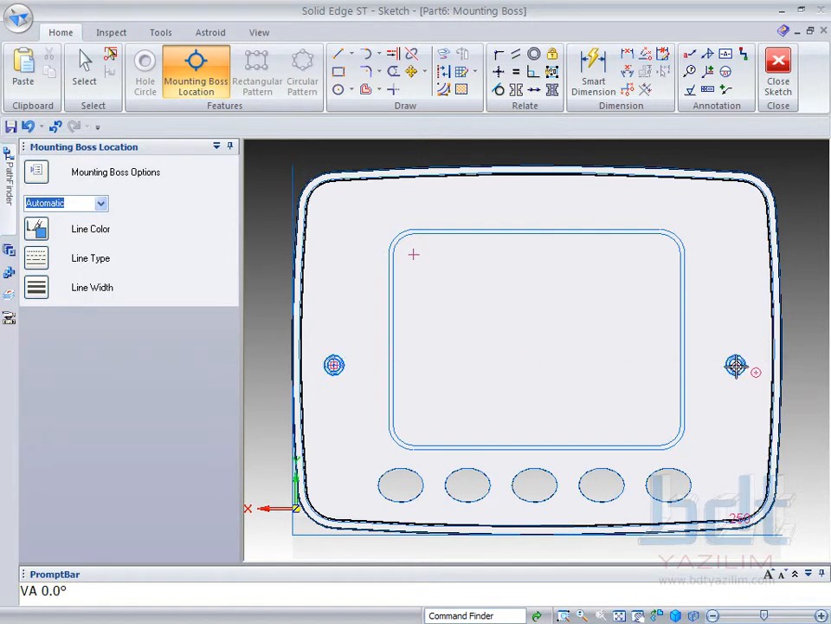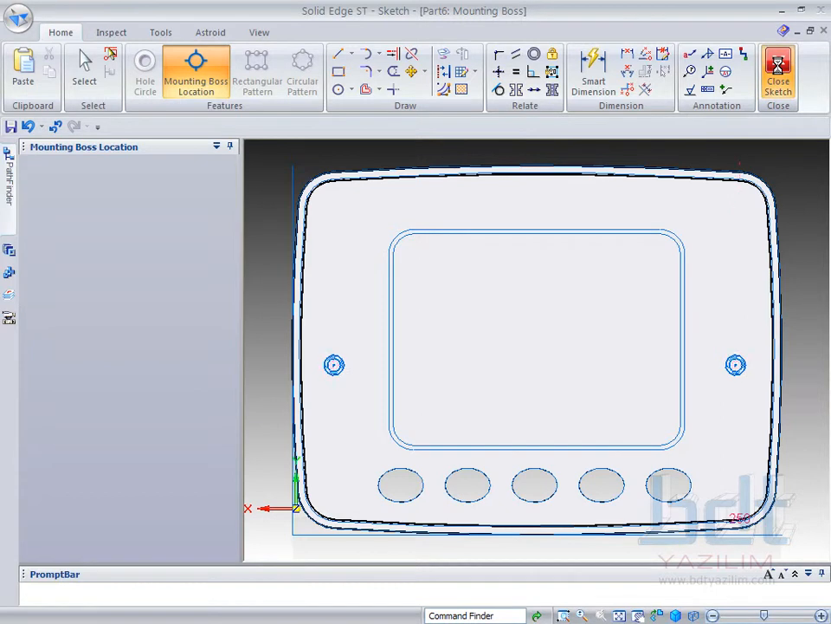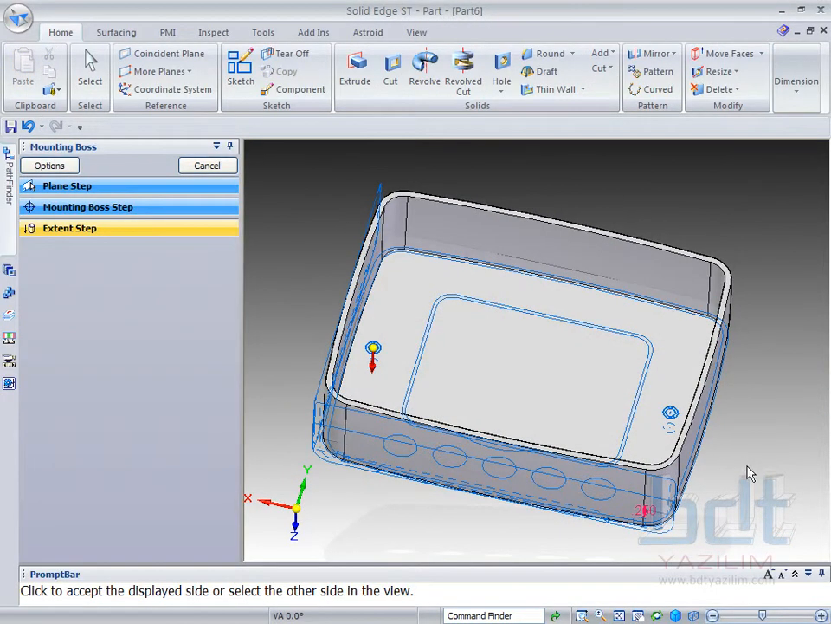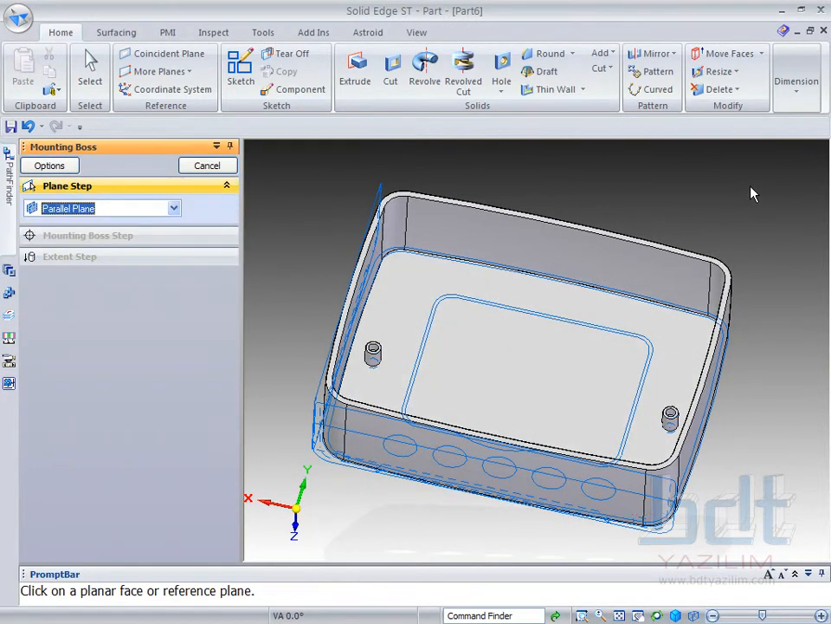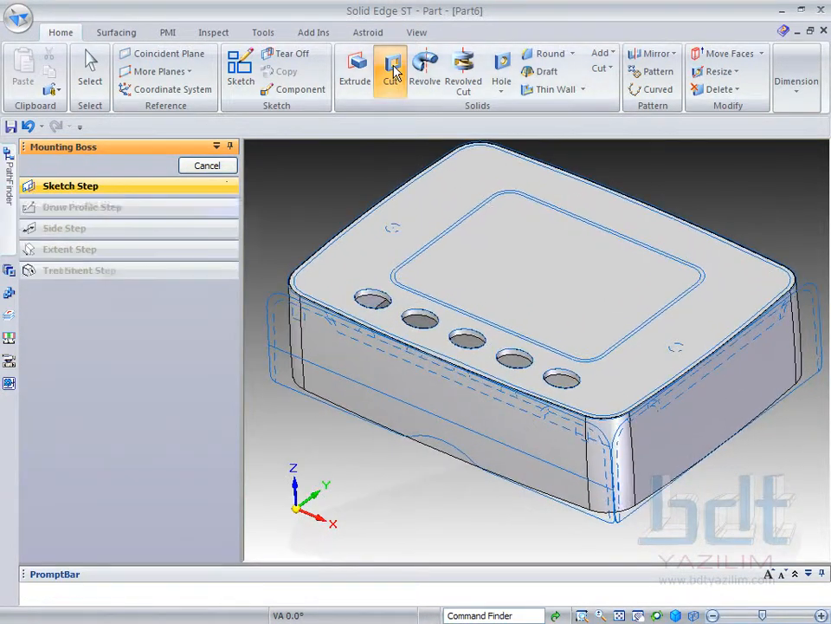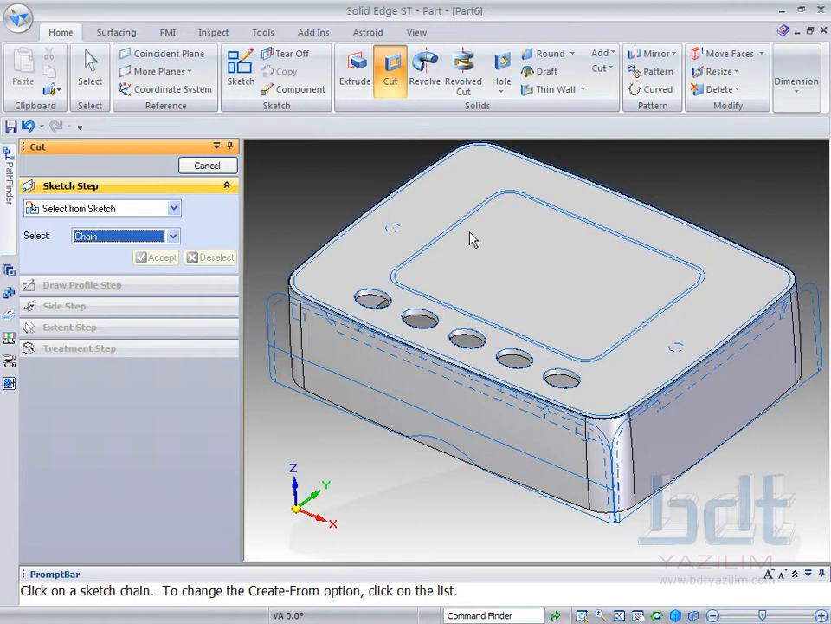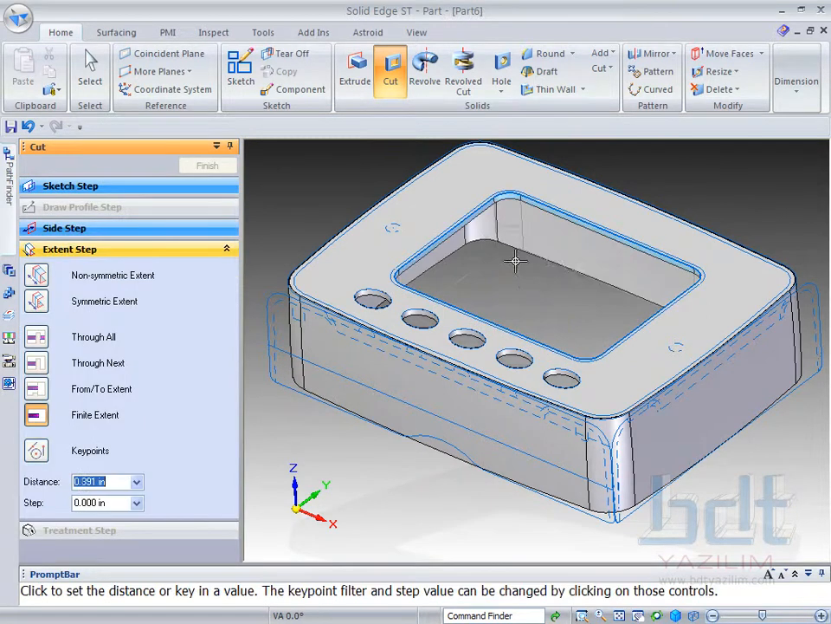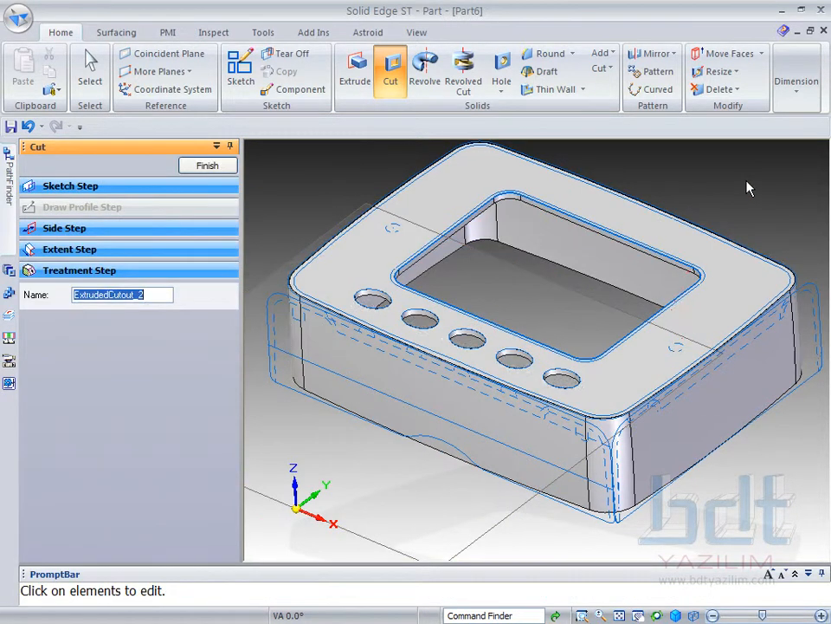So I'm going to pick up these two holes that are there. And when we come out, it just asks us for a direction, and we create it very, very quickly. We now need to create the final cutout, and we'll use the From Sketch option again, accept it, and take it through the model.